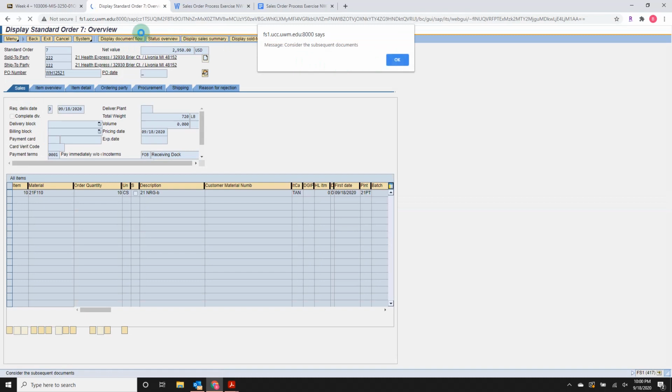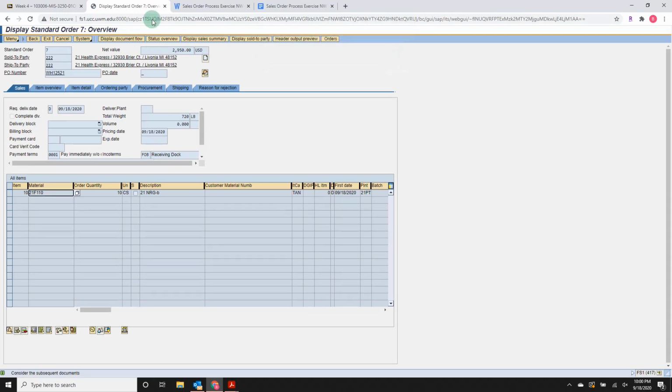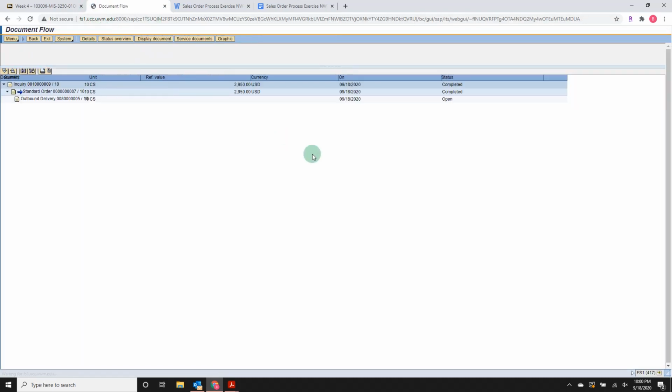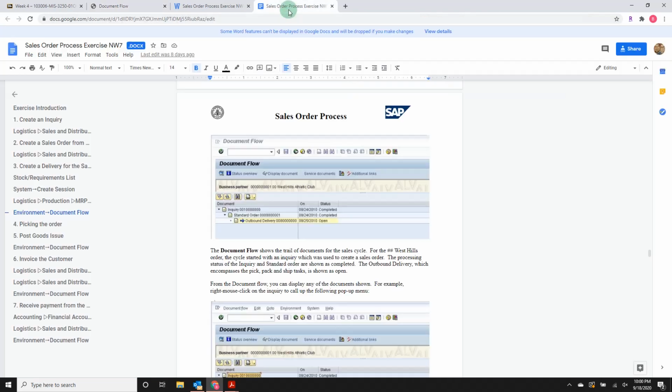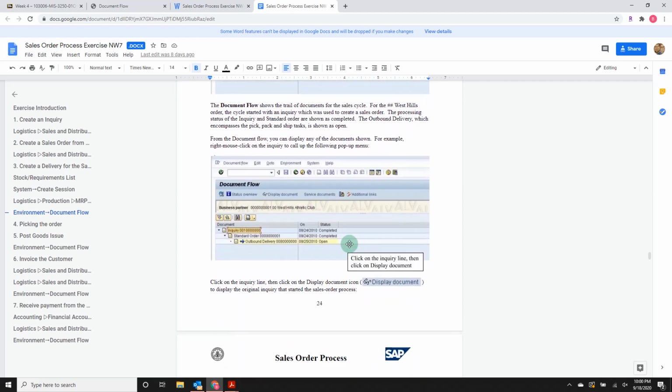And then in here, there's a button right there for display document flow. If I click that, it shows me that we have complete, and open, right? And if I go here, they have complete, and open. So I know I've done everything that I need to do up to this point.